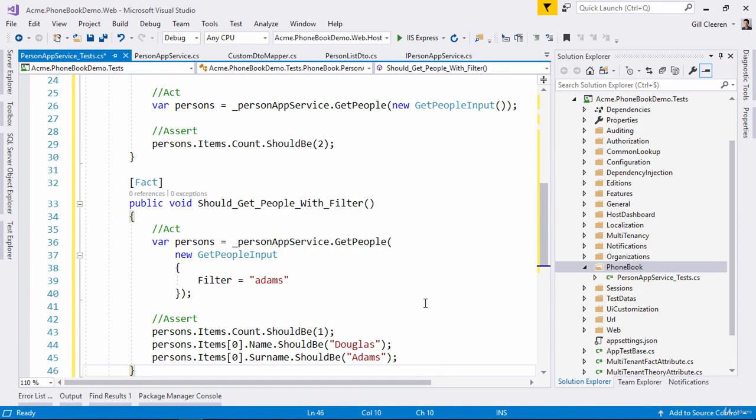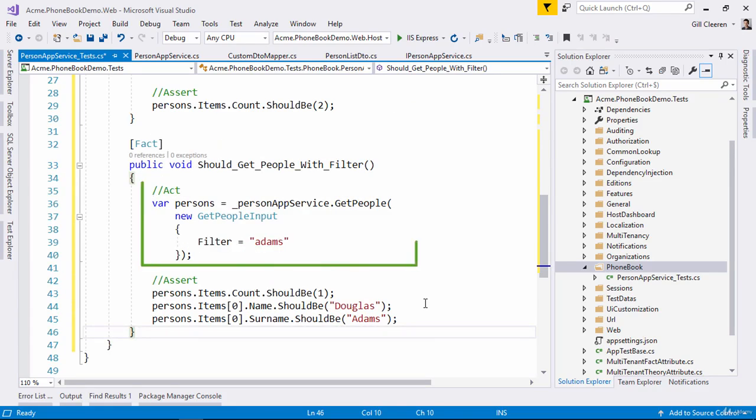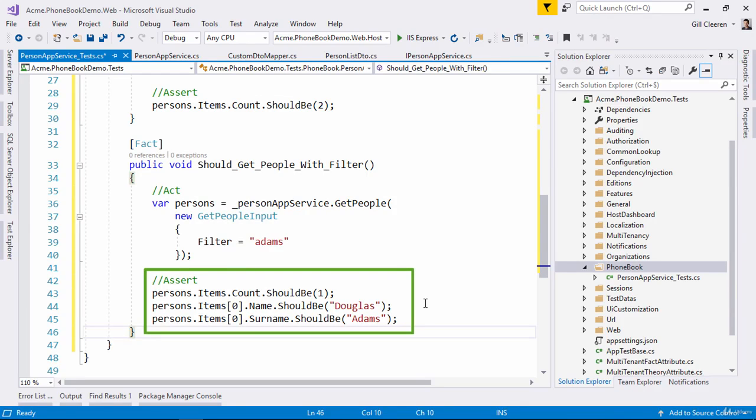I'm again going to fall back on the fact that the database is going to be handled by AspNet Zero for me, and that the data seeding is also going to take place. So I'm going to rely on the fact that getPeople will actually return me a user with the surname Adams. So I'm now calling getPeople with the getPeople input, passing in Adams as the filter, and then I do a couple of assertions. There should be exactly one result. The first name of that result should be Douglas, and the last name should be Adams.